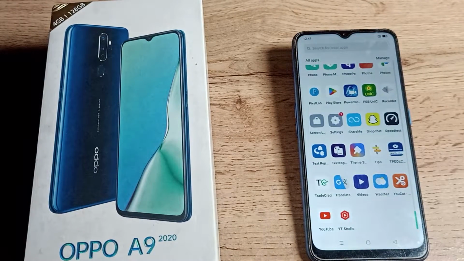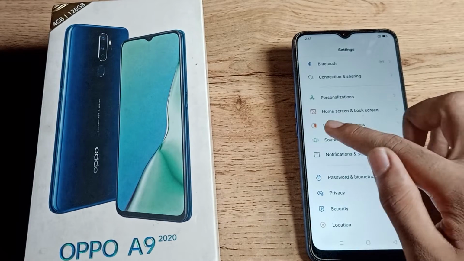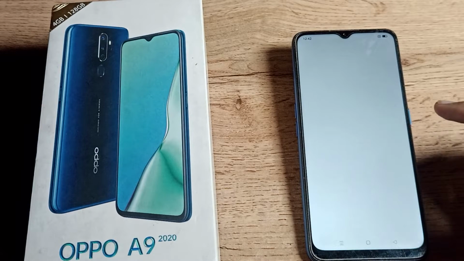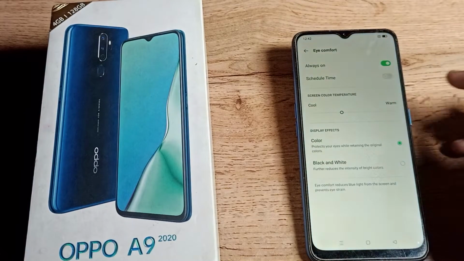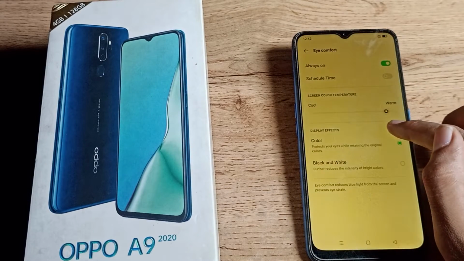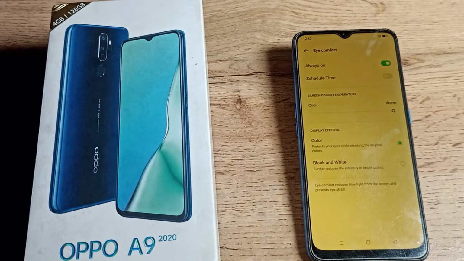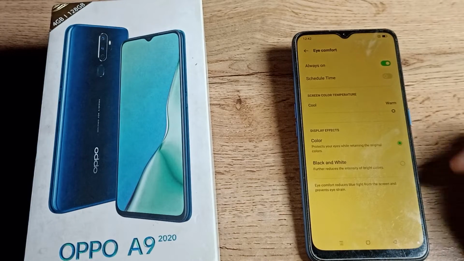So first of all, we will open our phone settings to enable eye comfort mode. Then scroll to the display and brightness setting. Tap here. You can see your eye comfort mode setting. You can tap here if you want to enable it, and you can enable it from here. And you can see your color temperature setting. If you want to change your skin color, you can change it into cool and warm color according to yourself. You can see your eye comfort mode will be enabled, and you can see the skin color will be different.